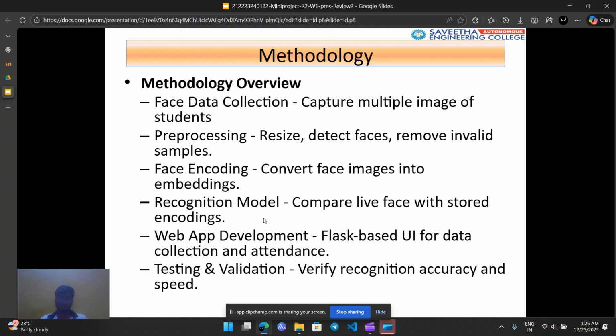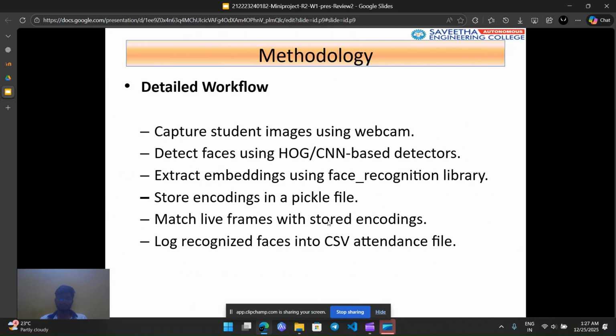And web app development: a Flask-based UI for data collection and attendance, and testing and validation to verify recognition accuracy and speed.